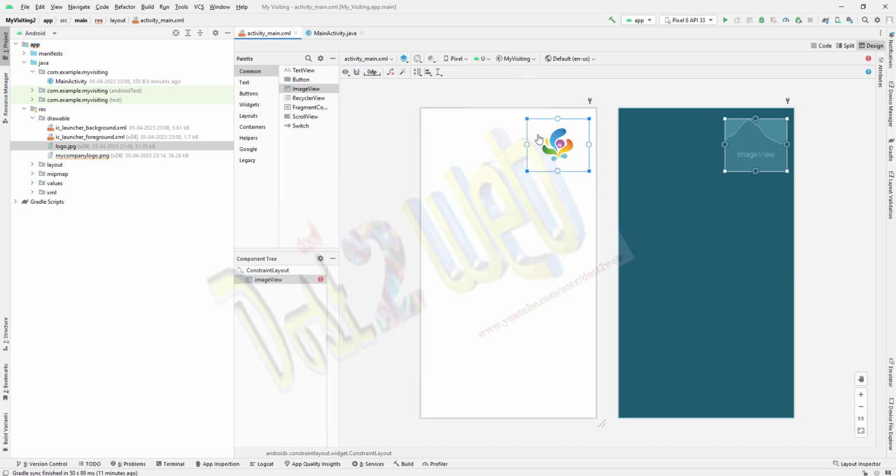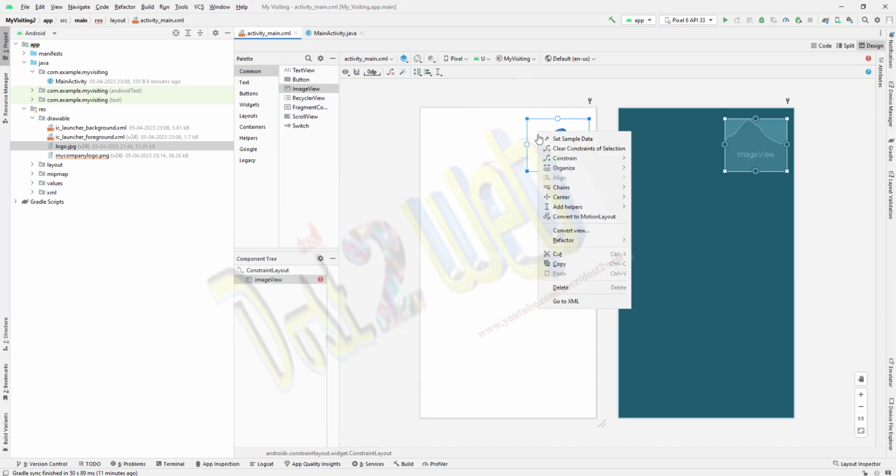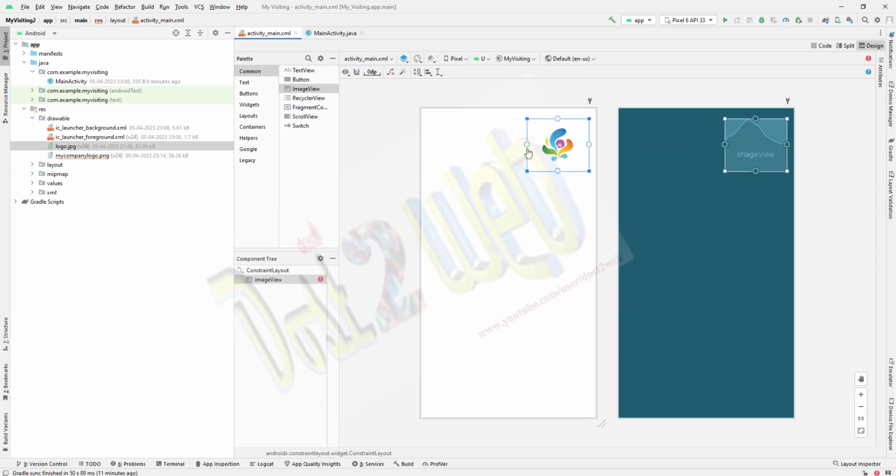There are two methods. One method, you right click on that particular item, there is an option called constraint. You have to select parent top, bottom, start, and end, all these 4. That is one method. Second method, just click on that. You can see all 4 corners, there is a small circle. You have to just drag that to the top, bottom, left and right.